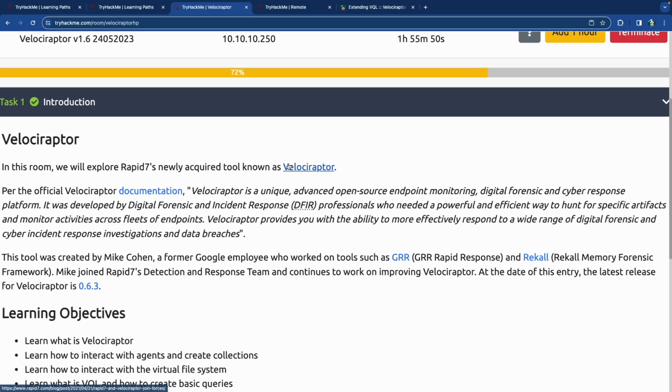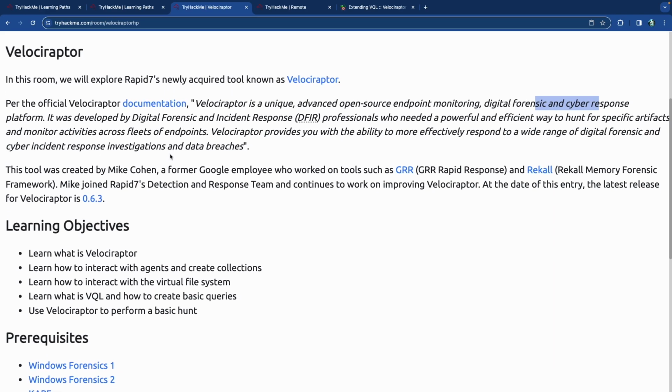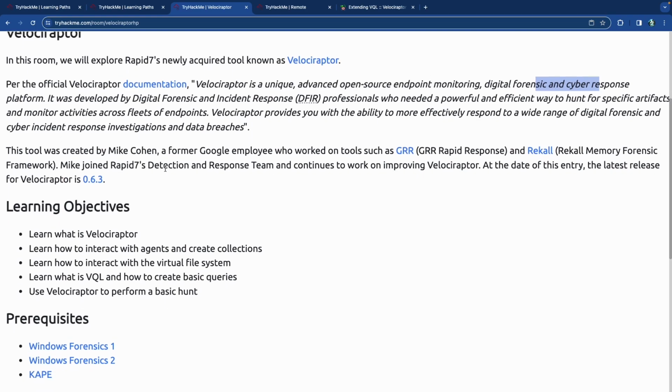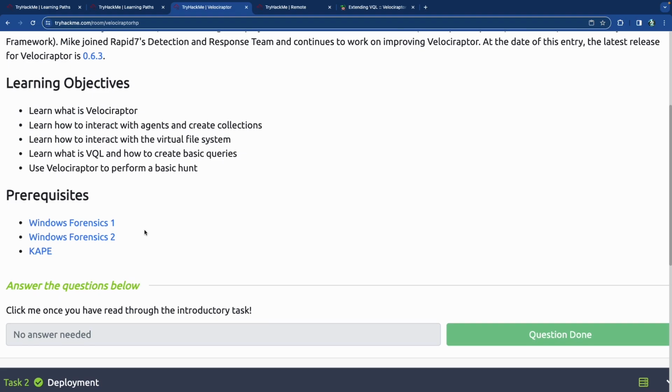All right, as far as the introduction is concerned, it basically says that this was developed by Rapid7, which is a great company, and they even have a vulnerability database that you can look at by going to their website. It's an advanced open source endpoint monitoring, digital forensics, and cyber response platform. So it's open source, meaning it's free, and it can come in a command line version, and it can have a GUI version, as you'll see in a little bit. And it's a really cool tool. So we're going to talk about what it is, how to interact with it, how to interact with agents and create collections, how to interact with virtual file systems, what their query language is, and how to use it to perform a basic hunt of information.